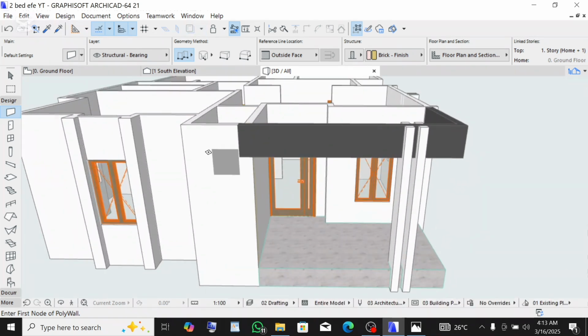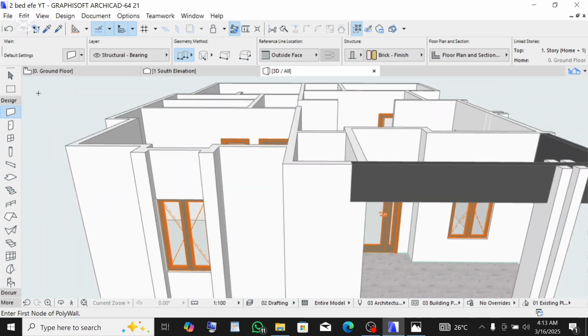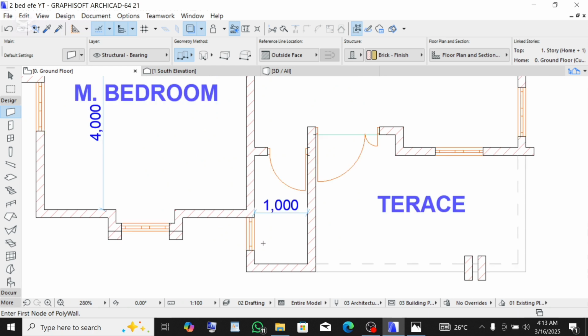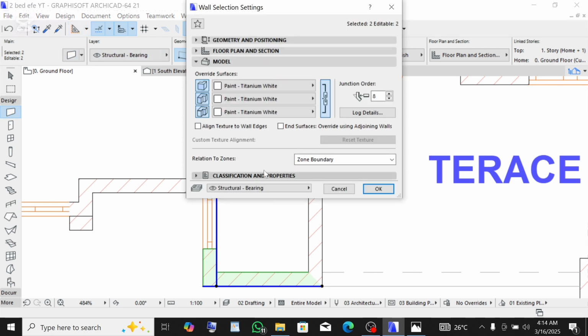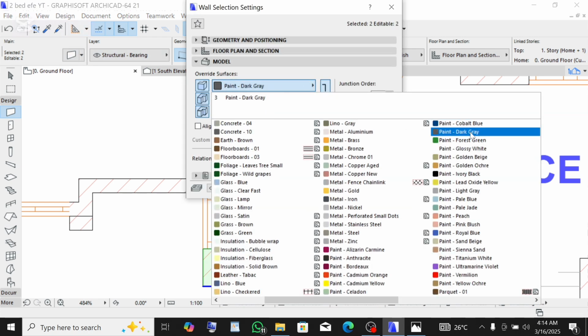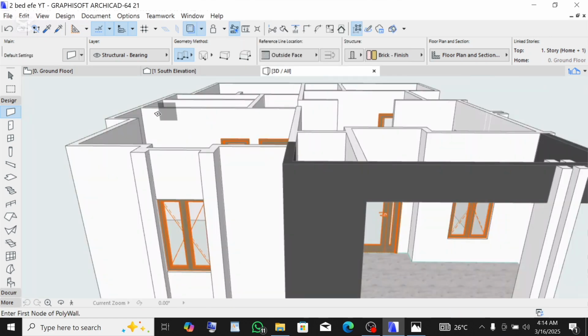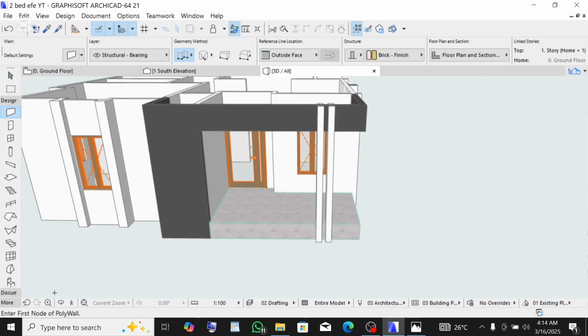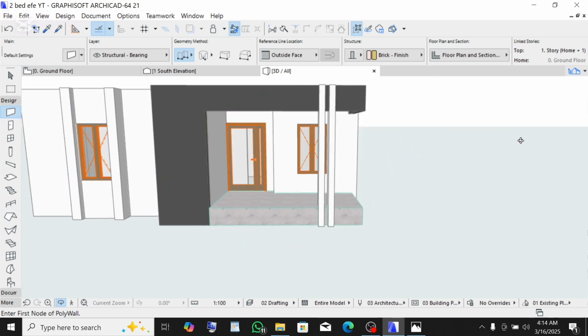I'm also going to change the model of this wall. So go to the floor plan. I'll change the model of this, and this. Okay, just for this and this. So this paint gray. Click on the settings dialog. Go to this paint gray right here. Then click OK. Let's go to our 3D and see what we did. Okay, beautiful.